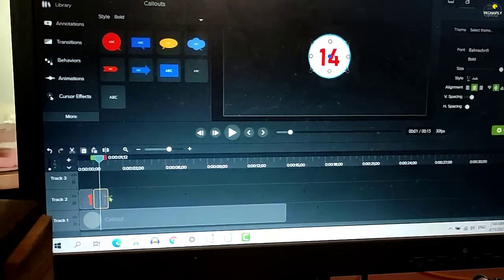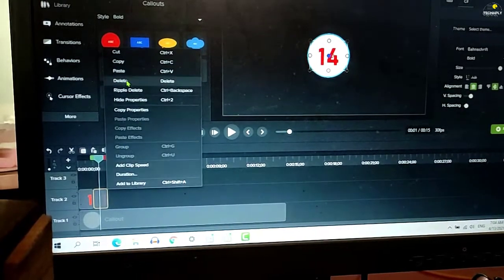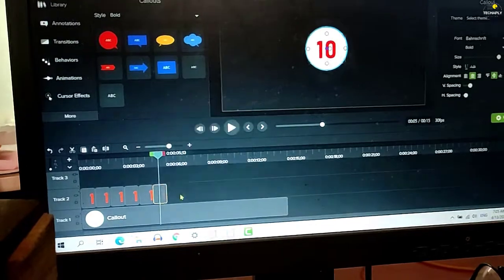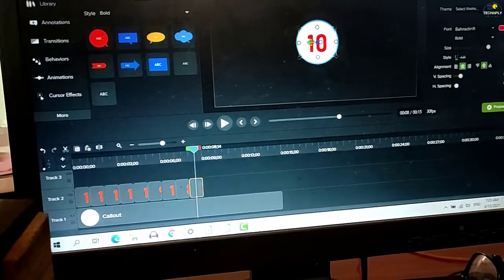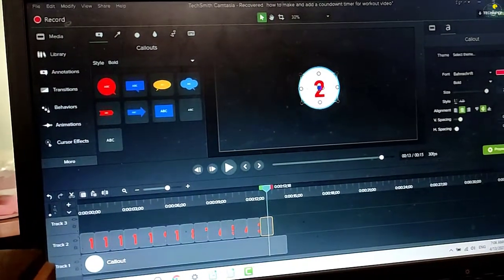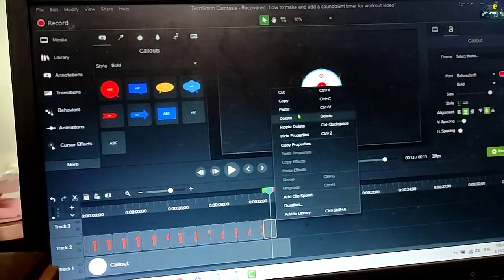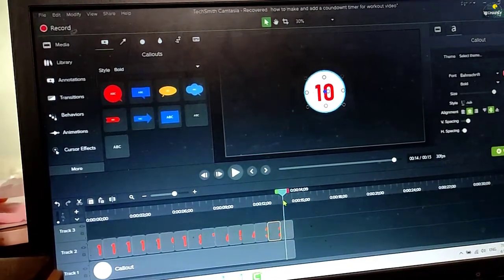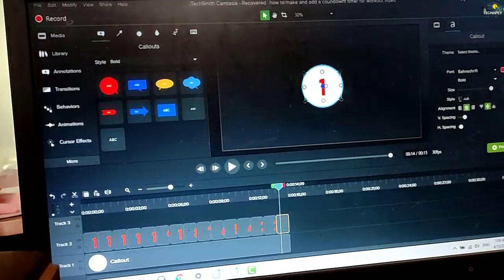Repeat this step until you get to the end of the callout. 2, and 1. The last second in this callout already.